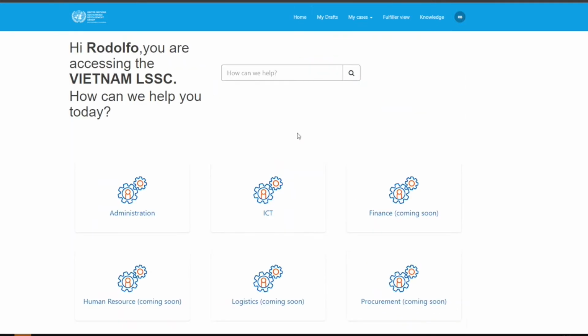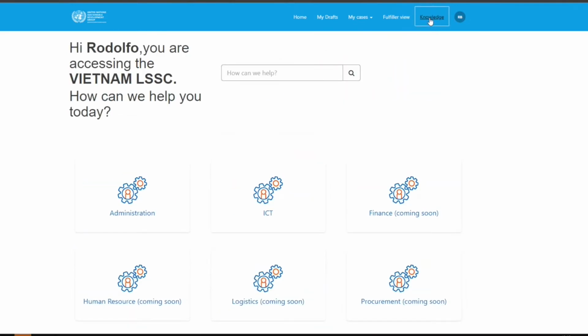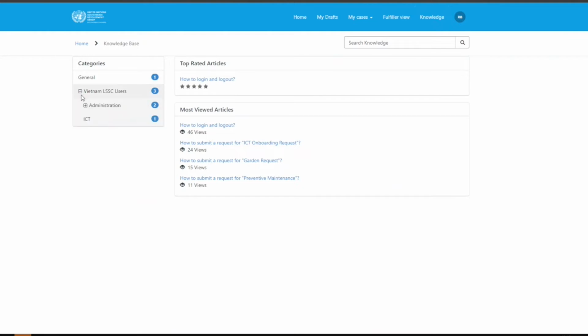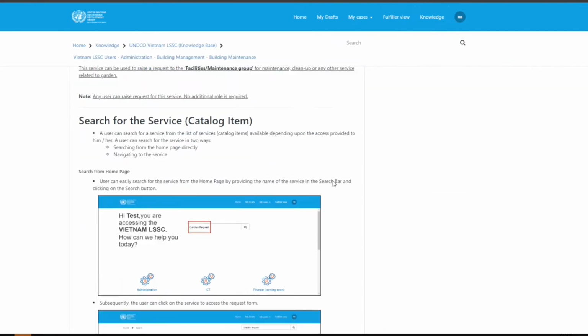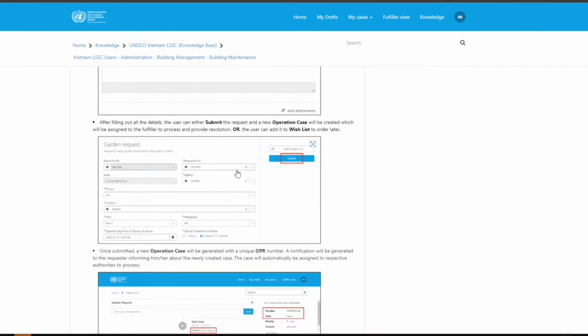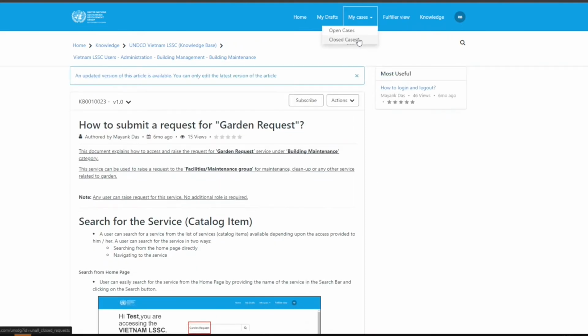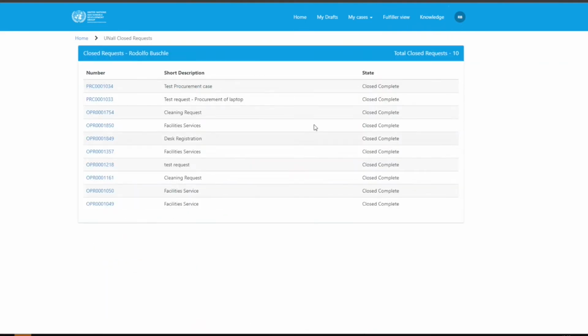And before we move on to the fulfiller side of things, those that are providing the service, let's just have a quick look at the knowledge base. This here is just a demonstration of what the knowledge articles will look like. So for instance, I have an article on garden request. It outlines how to make that request, what information is required, how to submit, etc. If I go back, you can also look at my closed cases, so historical cases here. You can see that the state is now closed complete.